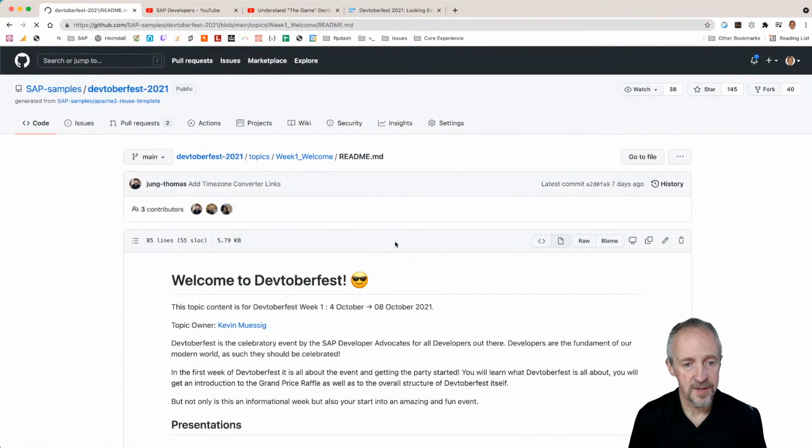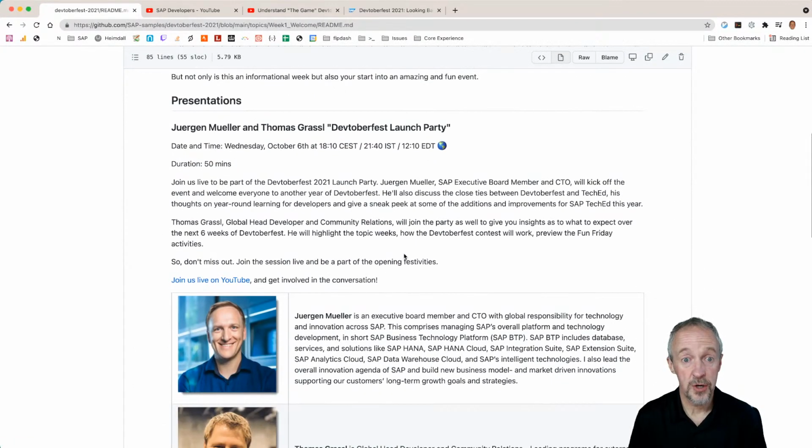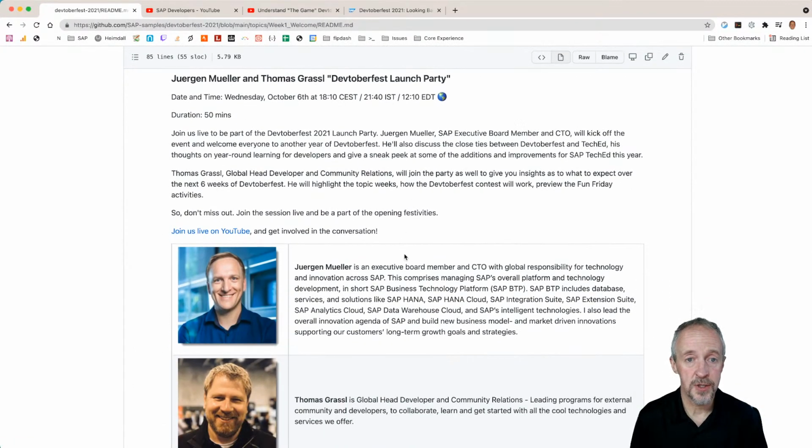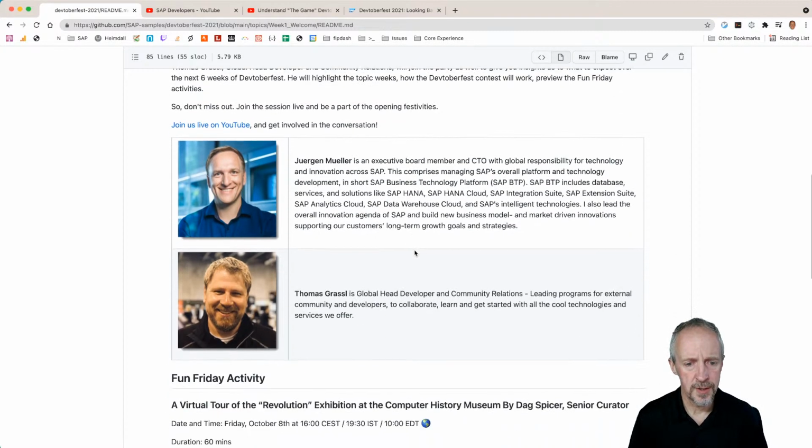We've had a welcome to Devtoberfest week one. We had a great launch party with Thomas Grassel hosting Jürgen Müller, member of the executive board and Chief Technology Officer. That title rolls off my fingers now because I've typed it quite a few times. It was awesome to have Jürgen on, and of course Thomas as well.